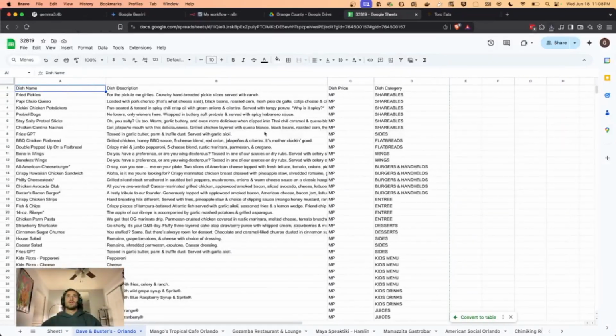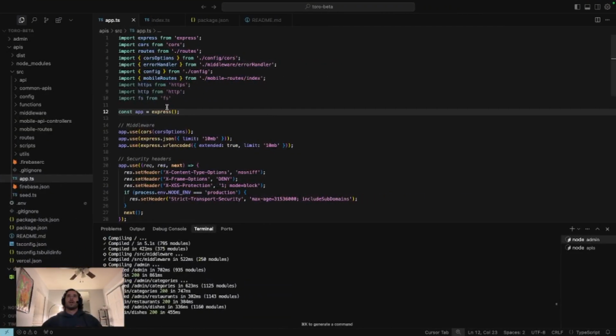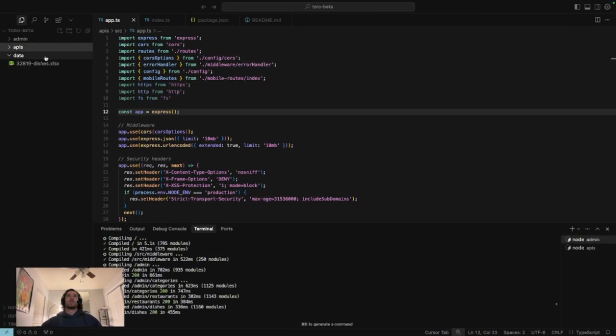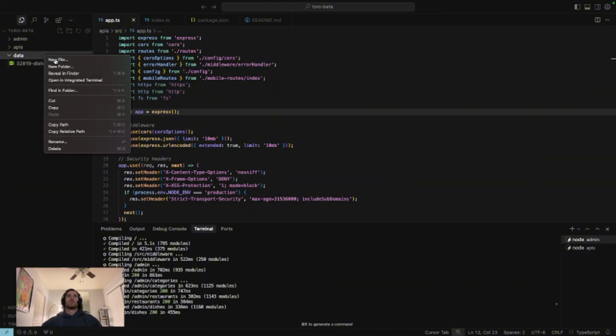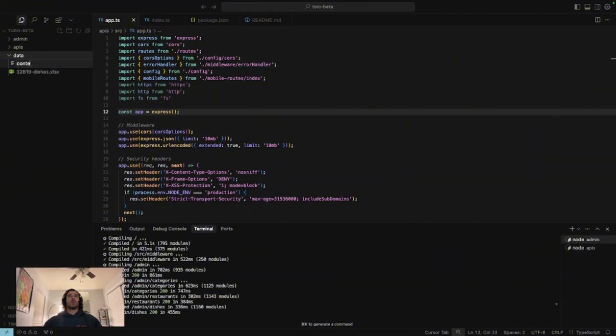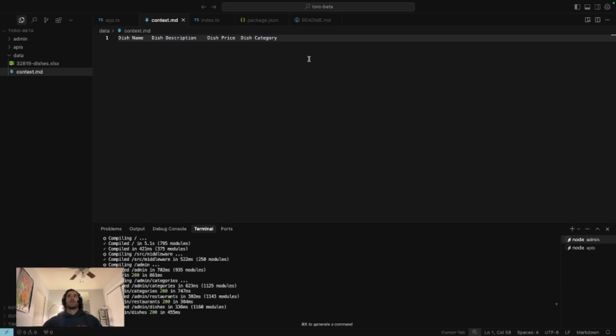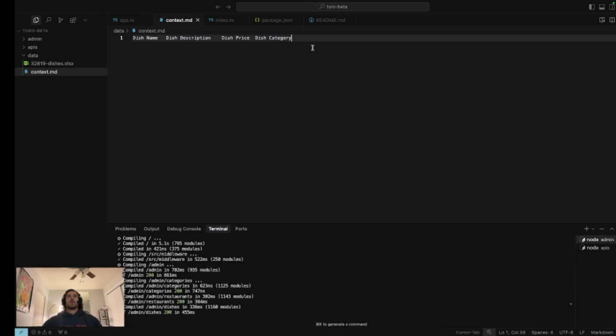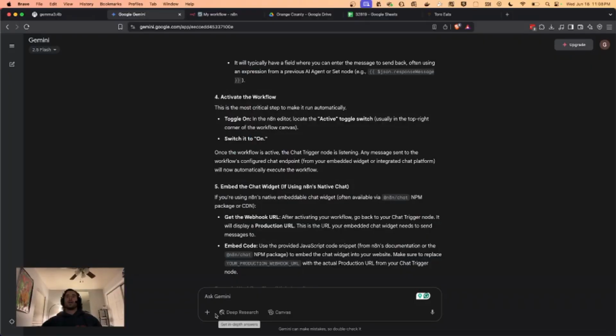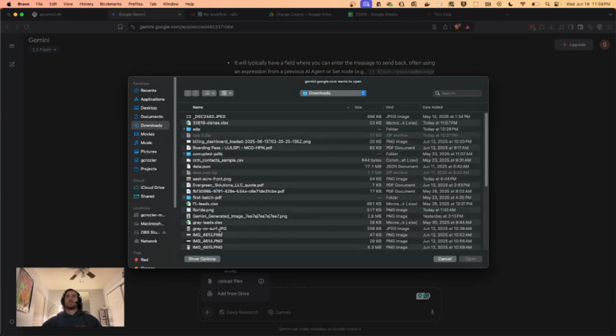So let's just say it's dish name, dish description, dish price, dish category. That is the structure. You know how we roll here. We're starting with some context. And then we are going to go to Gemini and I'm going to upload that file.